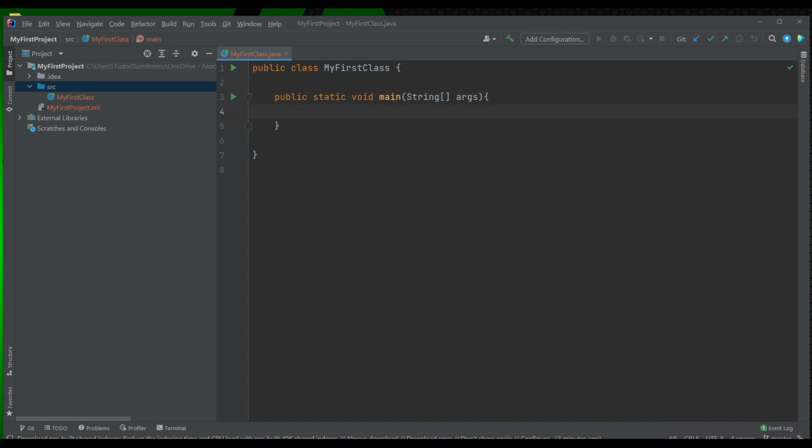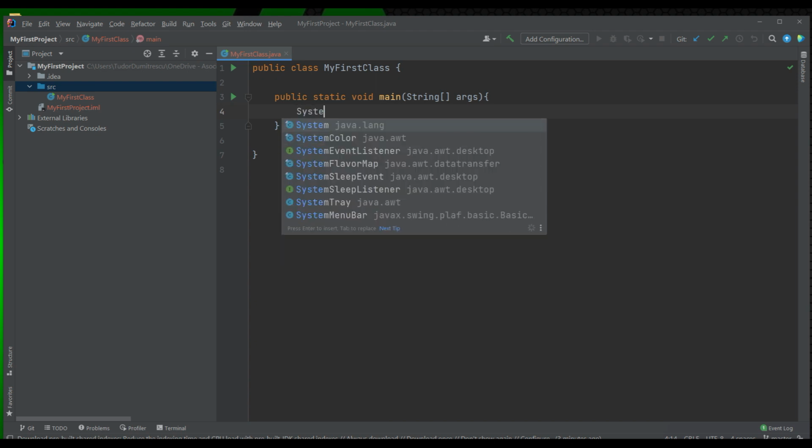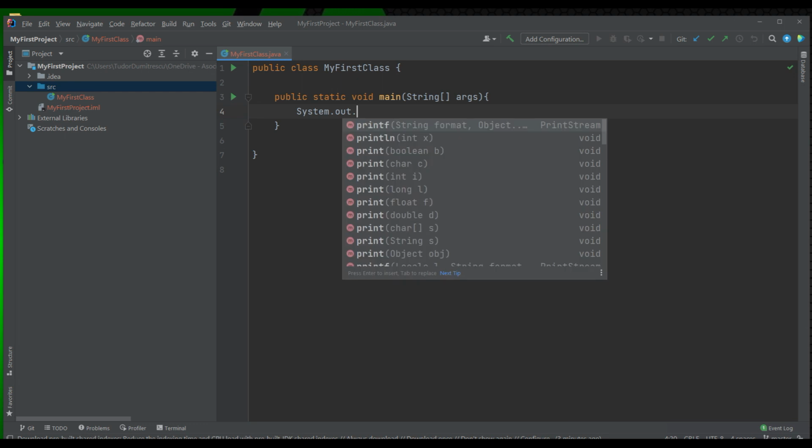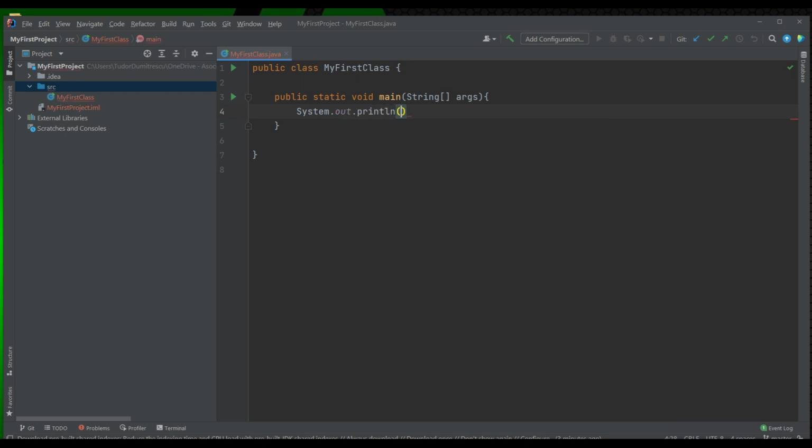The first instruction to display a message on the console looks like this. We will write system.out.println. After the println keyword, we will have to open two parentheses. Inside these parentheses, we have to write the message that we want to be printed. Whenever we want to display a message on the console, we will have to put it in quotes. So we will open two quotes, and if we press the quotation marks on the keyboard, the final quotation mark will also be generated. Let's write hello everyone here.